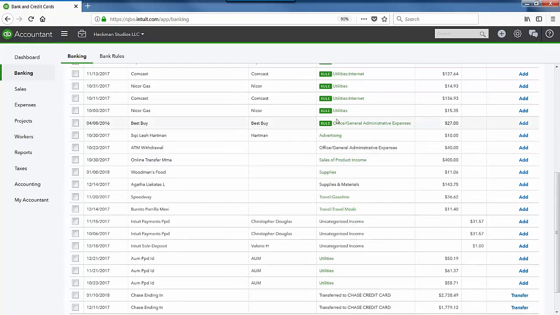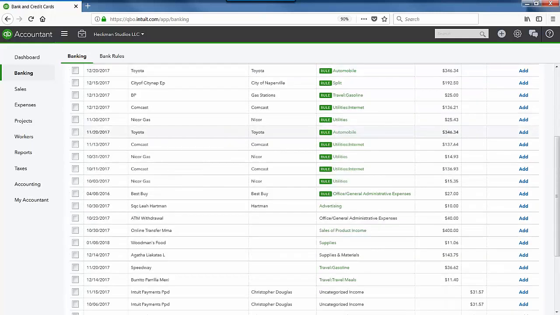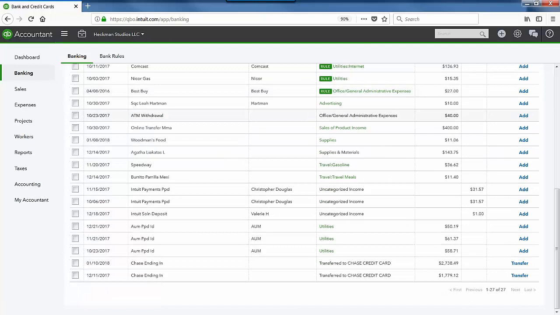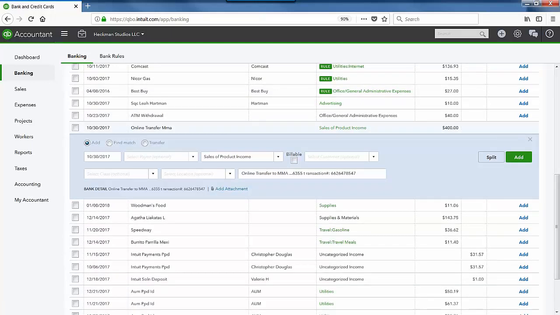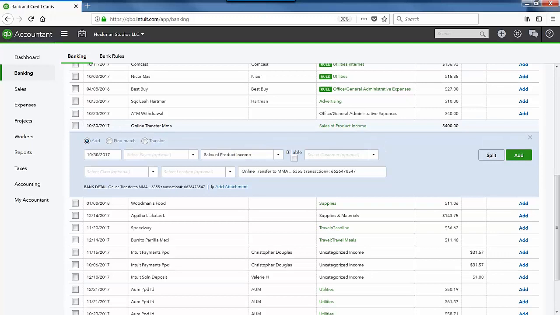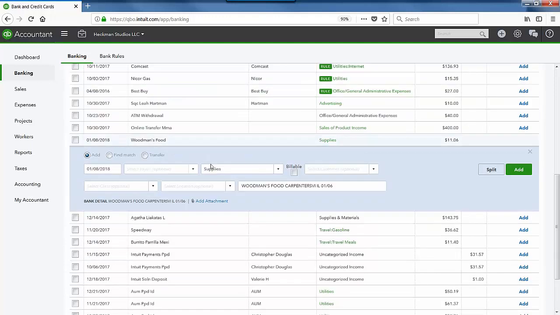So if we don't find a custom rule that's been created, we, again, make an educated guess, and I can review those and make any sort of changes here that I might need. So if I'm looking at this Woodman's Food, it didn't immediately pick up a payee, so I might enter my payee in. Supplies, it remembered from last time. And usually if you put in a payee last time, it also will populate that. But maybe this is something different this time.